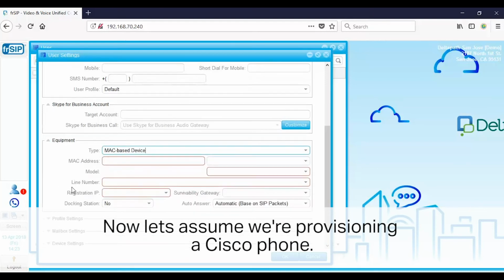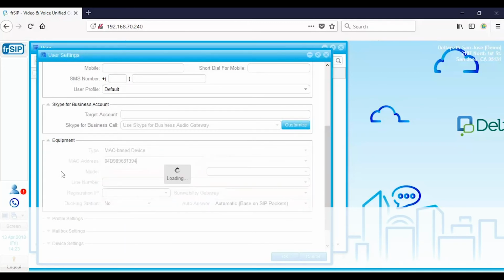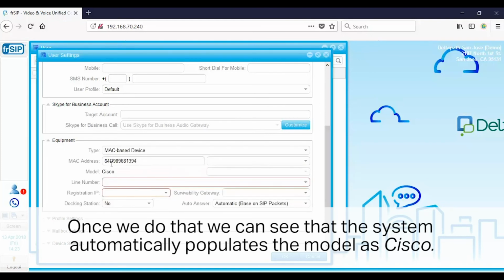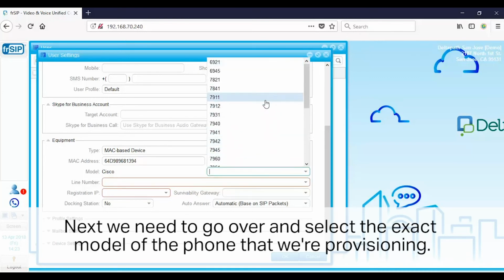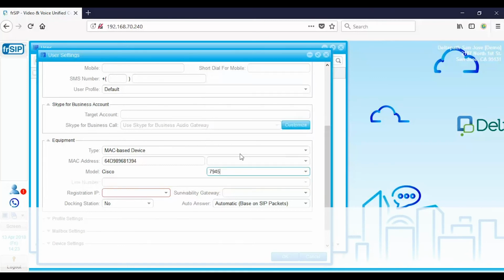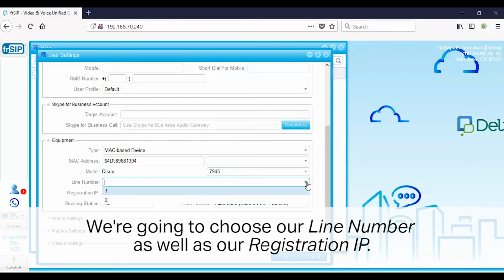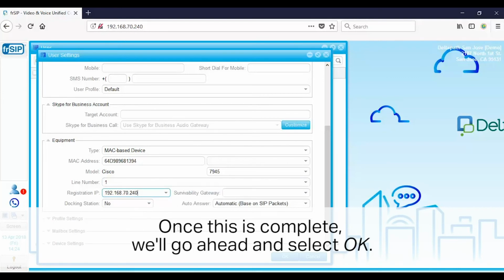Now let's assume we're provisioning a Cisco phone. We're going to want to enter the MAC address for that Cisco phone. Once we do that, we can see that the system automatically populates the model as Cisco. Next, we need to go over and select the exact model of the phone that we're provisioning. In this case, it's a 7945. We're going to choose our line number, as well as our registration IP. Once this is complete, we'll go ahead and select OK.